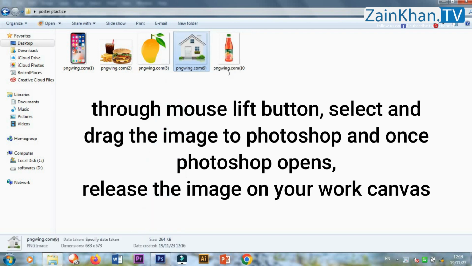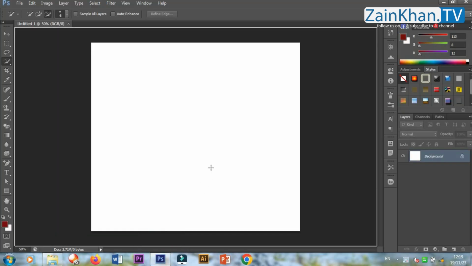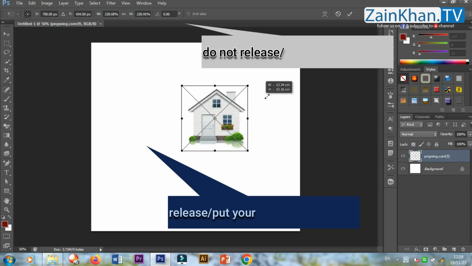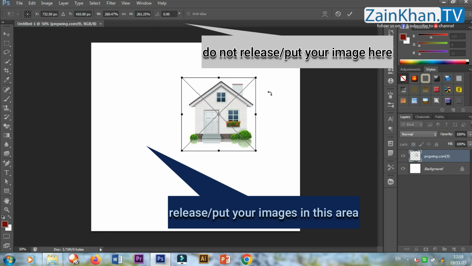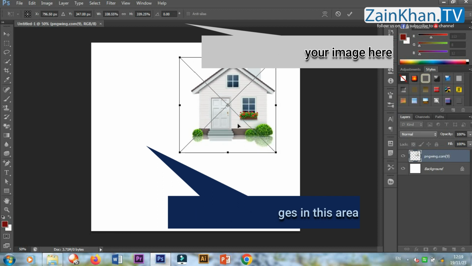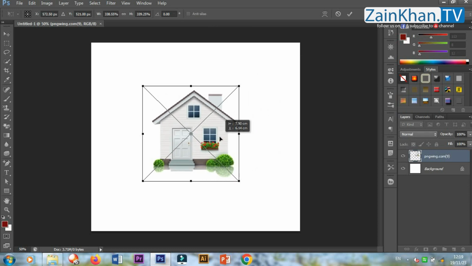After that, select the images which you want to import to your file. Just click on the file, the picture, and drag and drop in the selected area, not on the top of the Photoshop area.